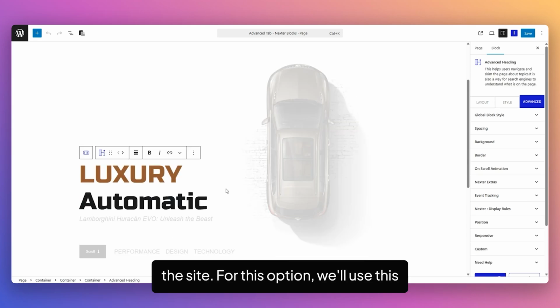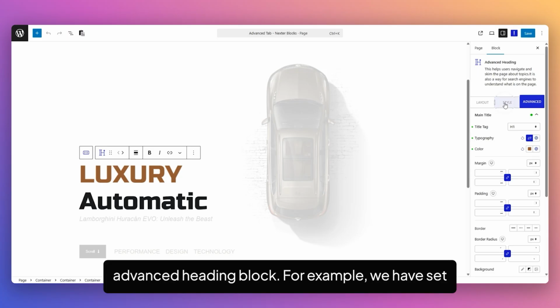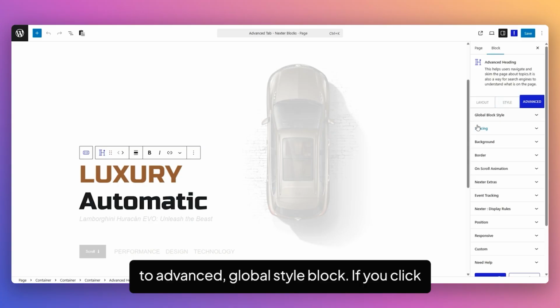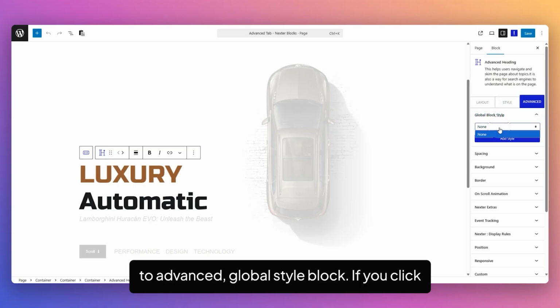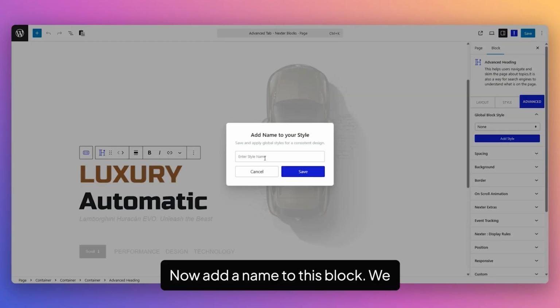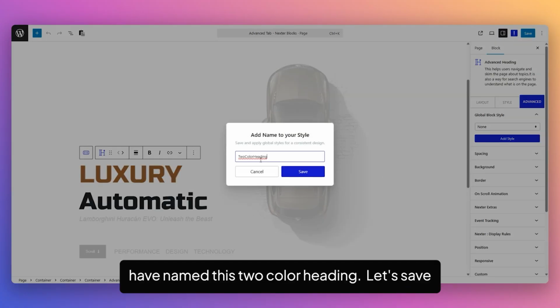For this option, we'll use this advanced heading block. For example, we have set some styles for this block. Now let's go to the advanced global style block. If you click over here, we don't have any options right now. Now we want to save this style as a global block style. To do that, click on this add style block. Now add a name to this block. We have named this two color heading.